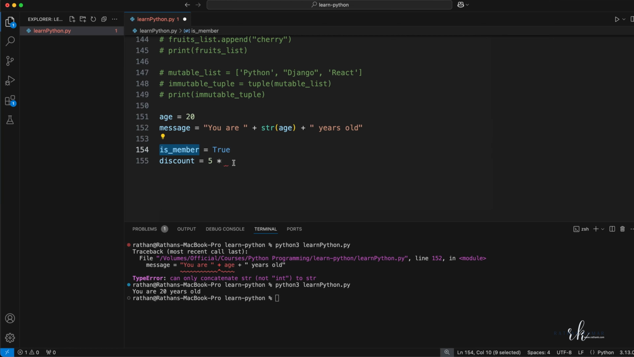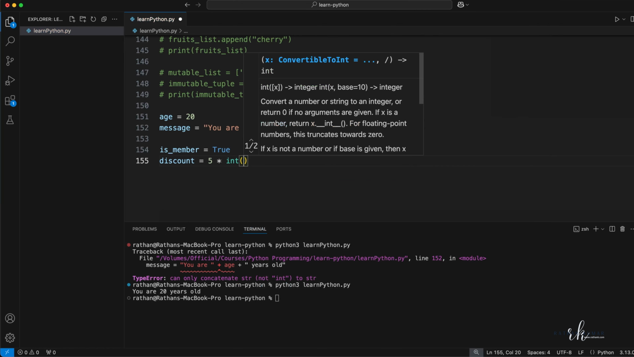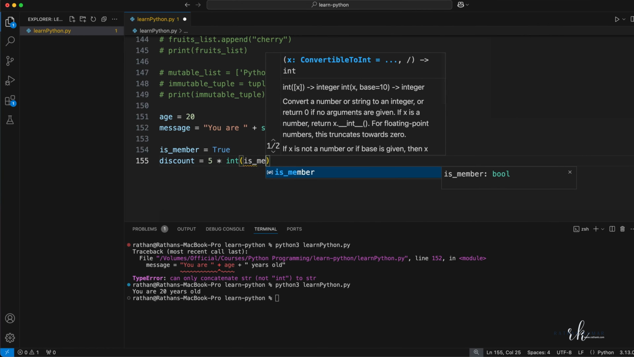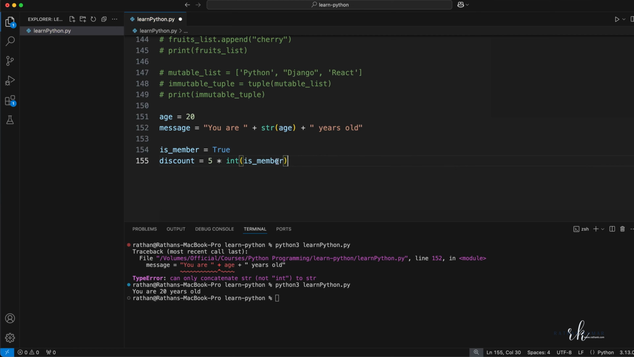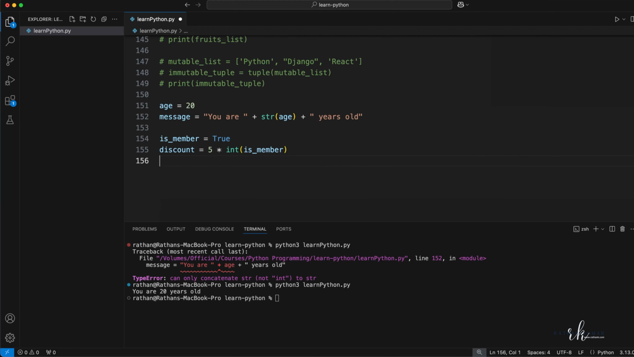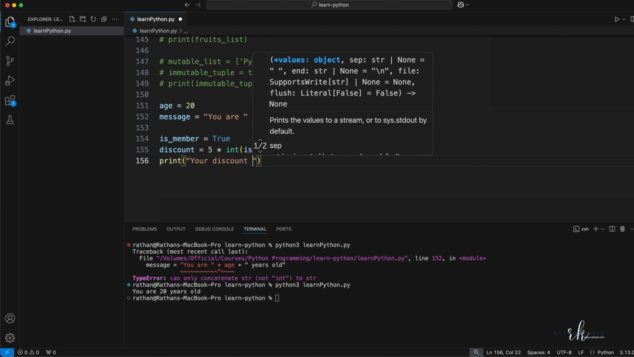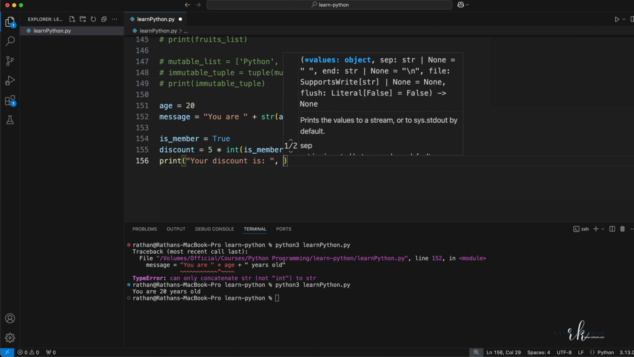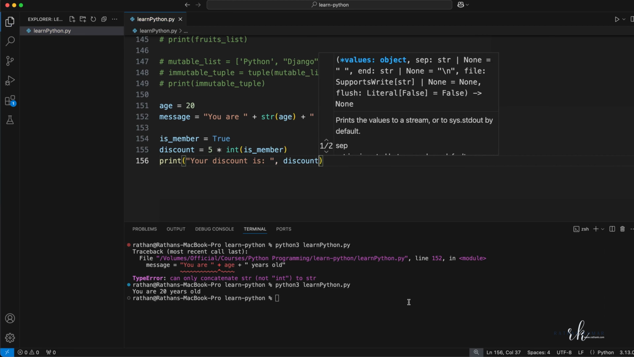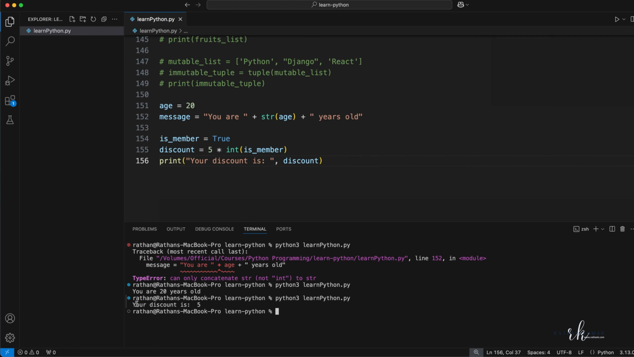is member. If you just pass this is member, it is going to give you an error because 5 is an integer, so you cannot multiply 5 with a boolean. That's why you simply say int of is member. So is member will become 1, 5 times 1. Now you can simply print your discount, and you can see your discount is 5, or 500, or anything.